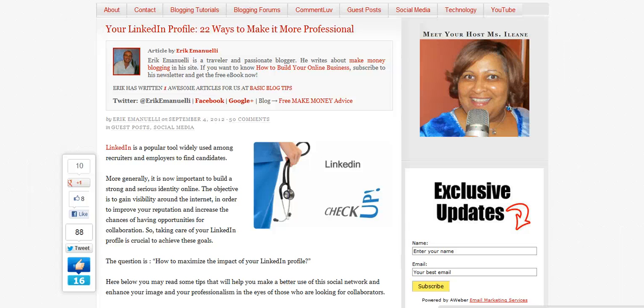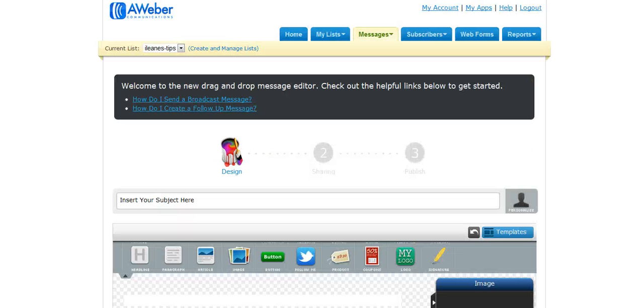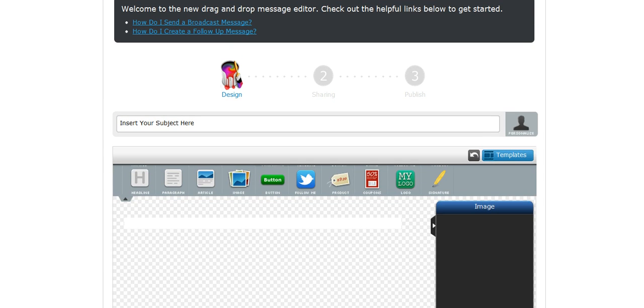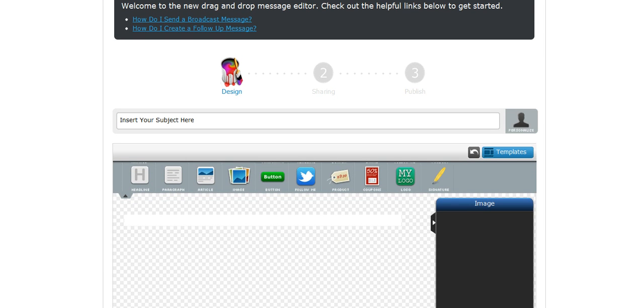Now, when you're going to compose an email to send out to your subscribers, check your account because AWeber just introduced this feature today. You can upload your images directly to AWeber. They've given us all storage space. So instead of hosting your images for your emails on your blog, you can now do it directly on AWeber.